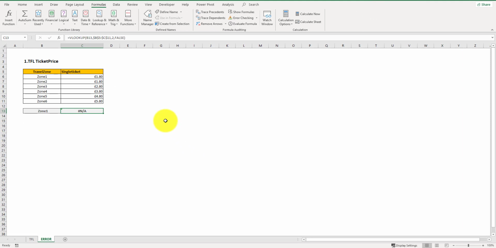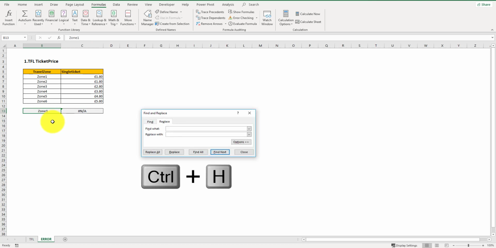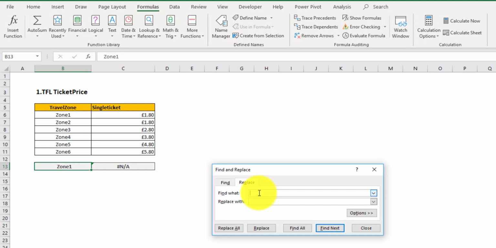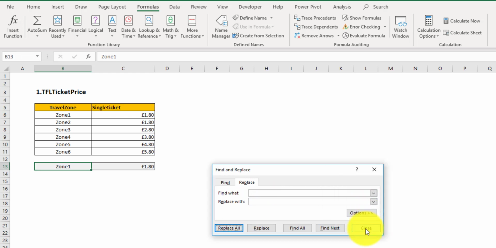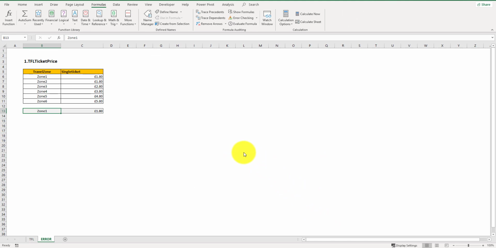Now, you've identified the problem, but how to resolve it? To remove the spaces, there are two methods. You can use Find and Replace. So you highlight the lookup value, you press keyboard shortcut Control and H. In the Find what box, you hit space on your keyboard, and then you leave Replace with unchanged, and you hit Replace All. Close.